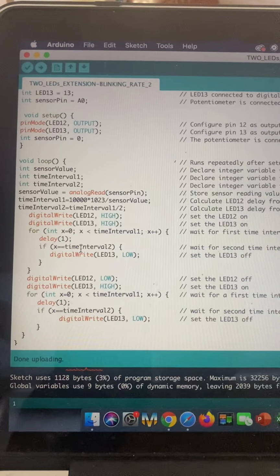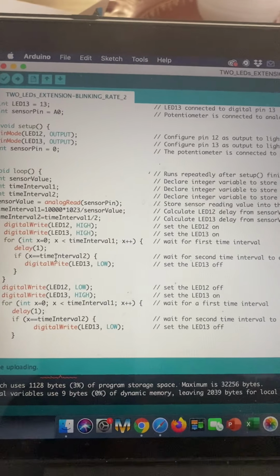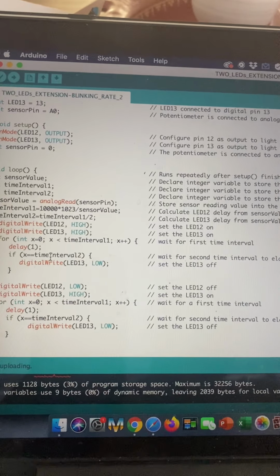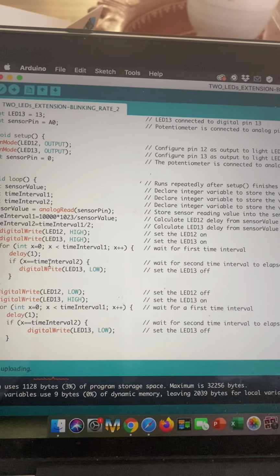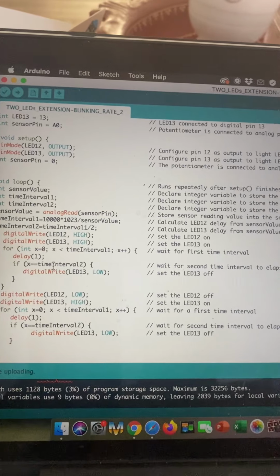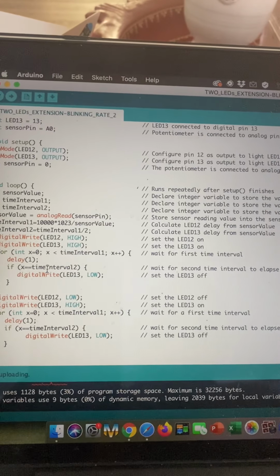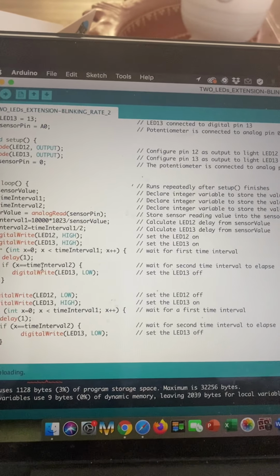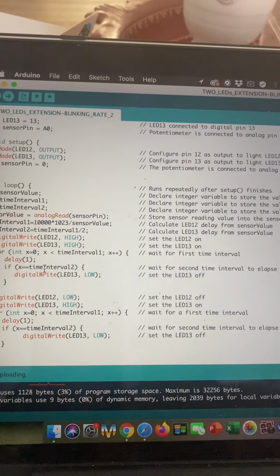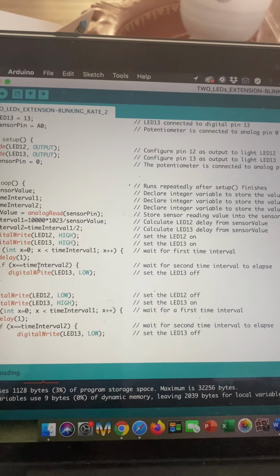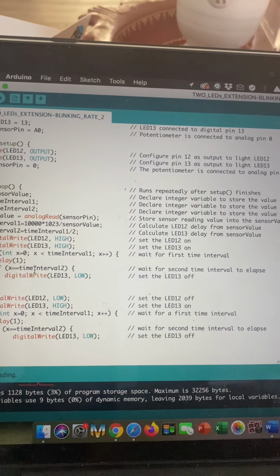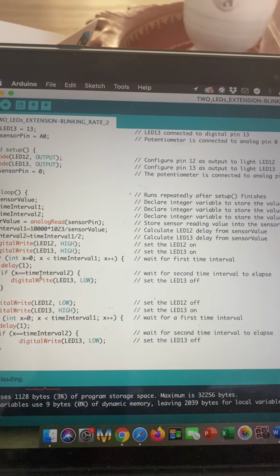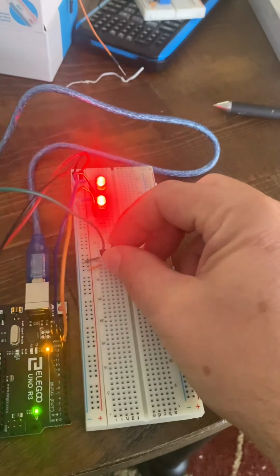And I'm getting the time interval by looking at the potentiometer through A0, and all I do for the calculation here is set the first time interval to basically the sensor value divided by 1023, which is its maximum output, and I just put in 10,000 milliseconds for 10 seconds as a kind of standard value. And then my second time interval is simply the first time interval divided by 2. That's why they run at exactly half the rate all the time.